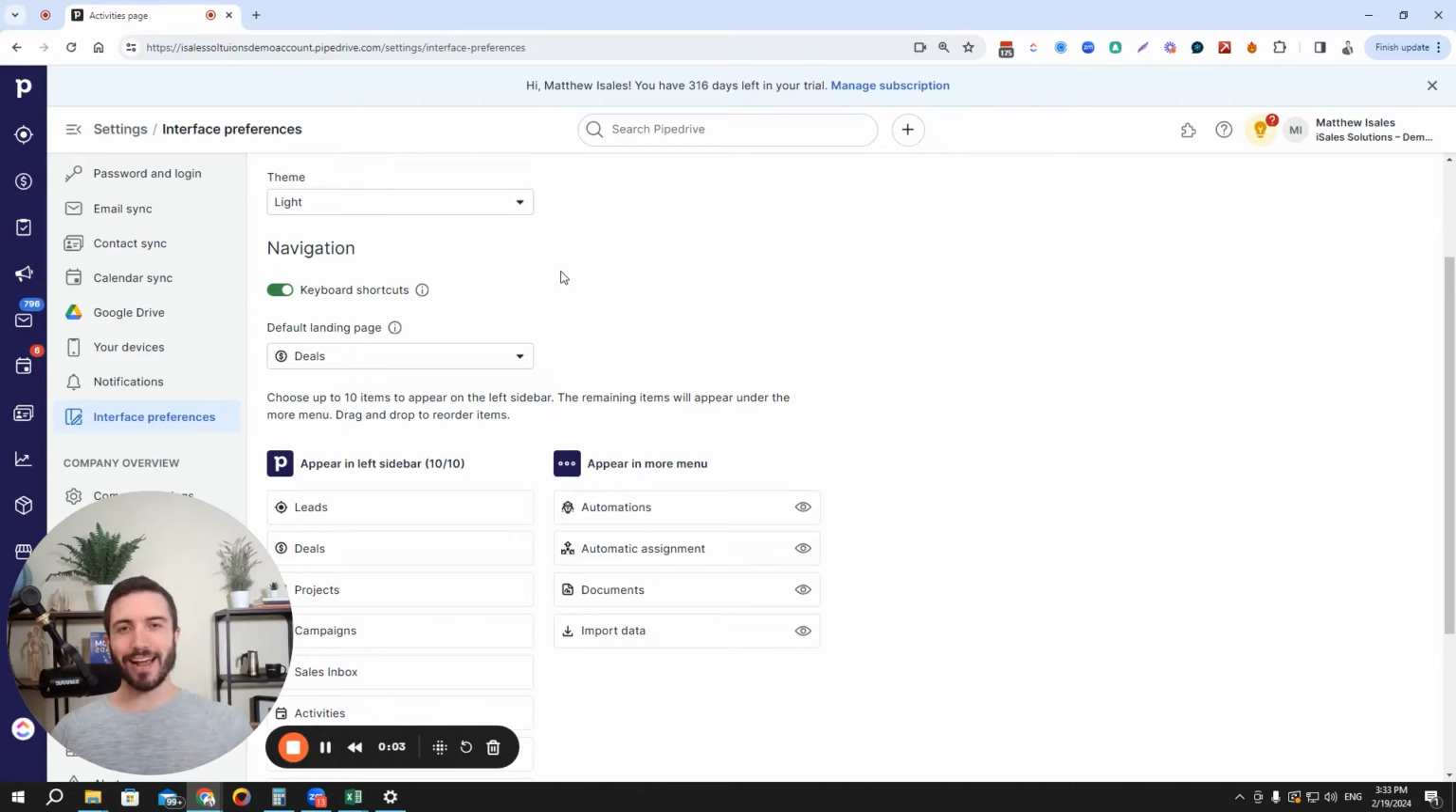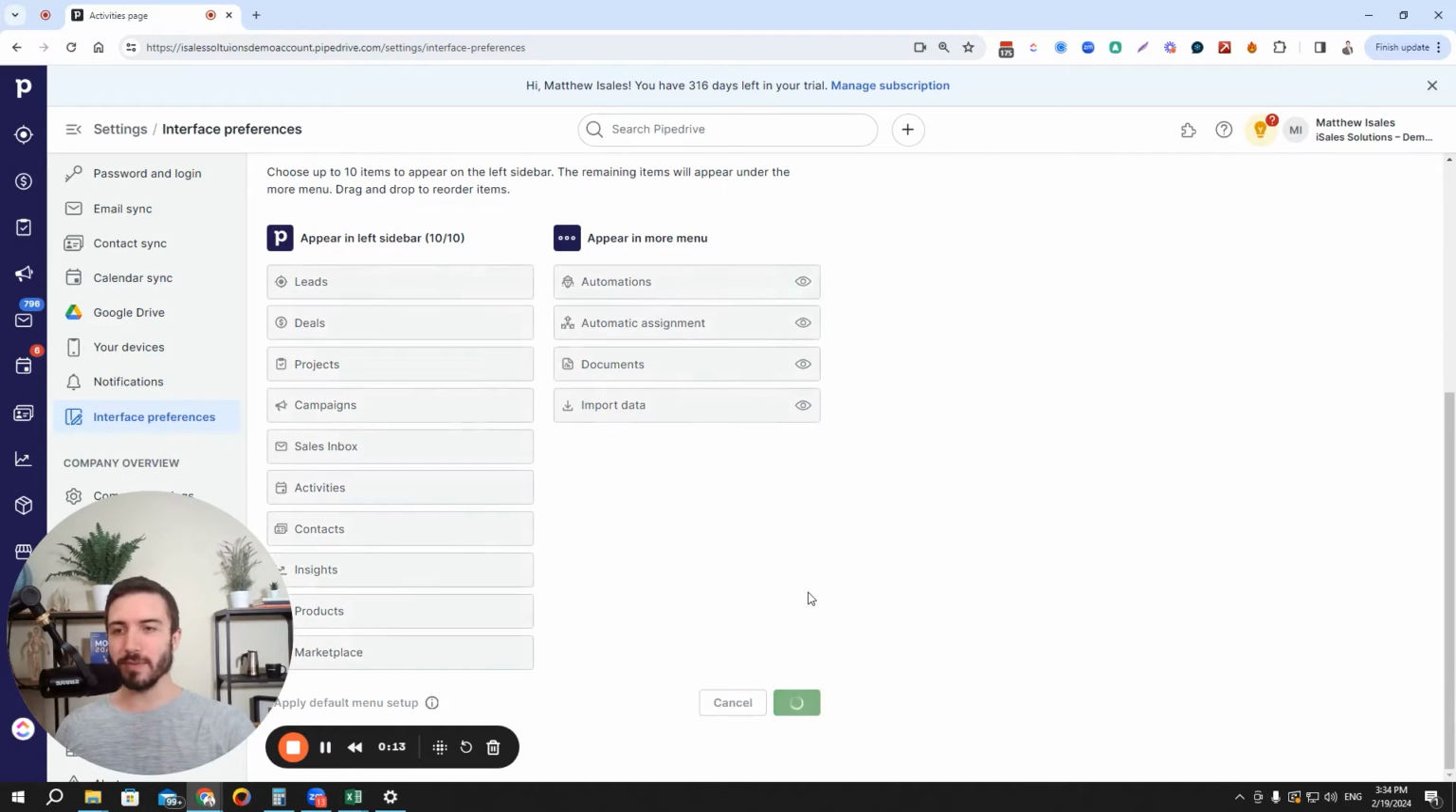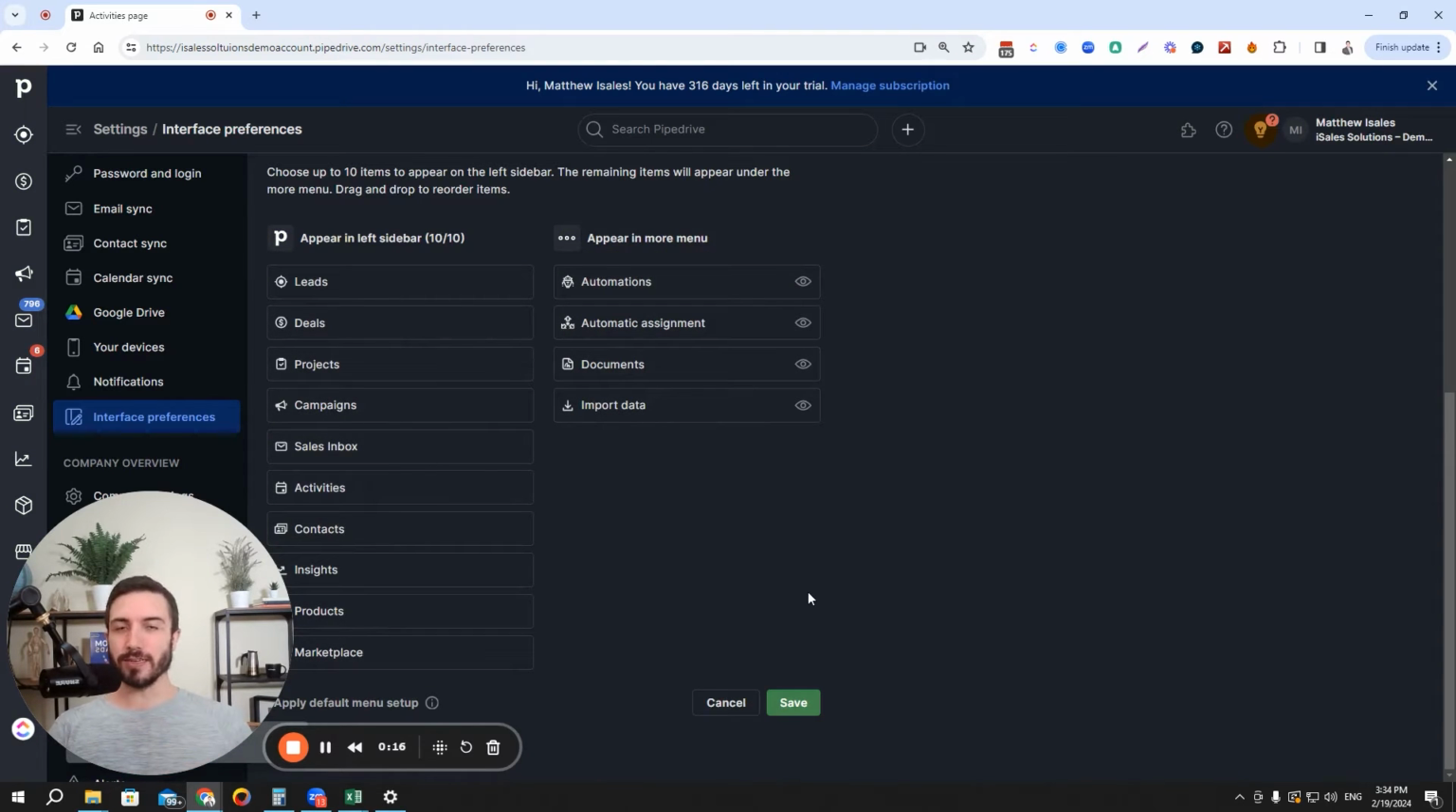That's what's been burning our eyes for the last couple years while we're using Pipedrive. That's where the background is white and a light gray. Whereas if we were to switch, say, to dark theme, select dark and scroll down to the bottom here, you notice that the background is a dark gray and black colors. It's a lot easier on the eyes.